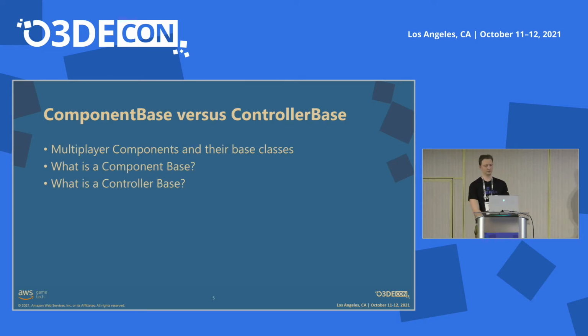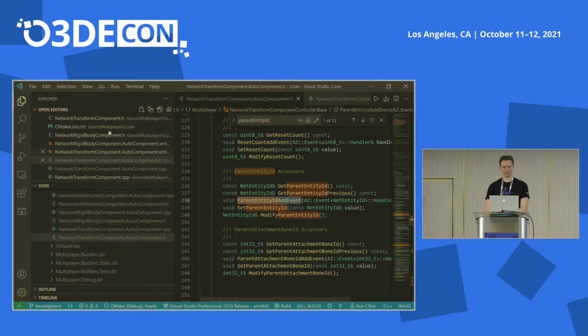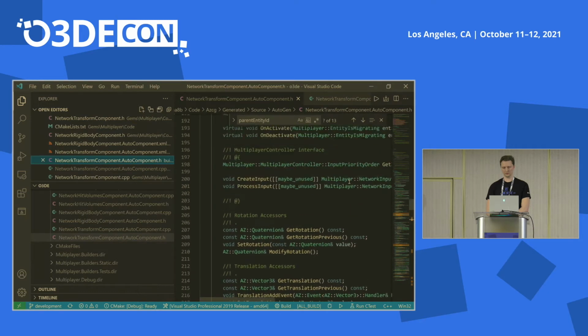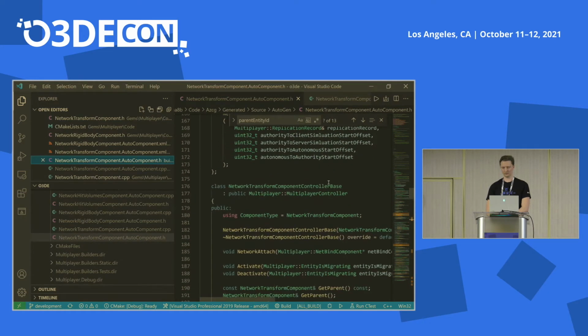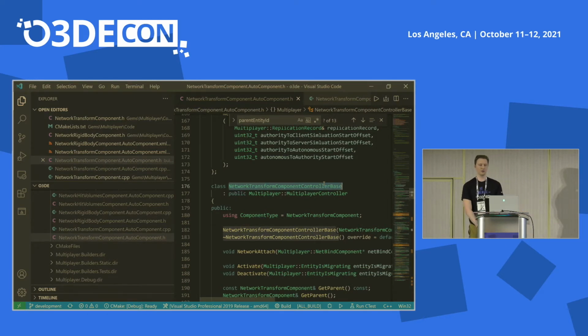So one of the things you will notice that the code-gen creates is a component base and a controller base. Let's take a look at what that means. Going back to the code-gen example, here we have a controller base. The controller base is a server-side object which has some controlling options over your properties. Generally, only the controller base can set a network field, and the client has to listen for them.